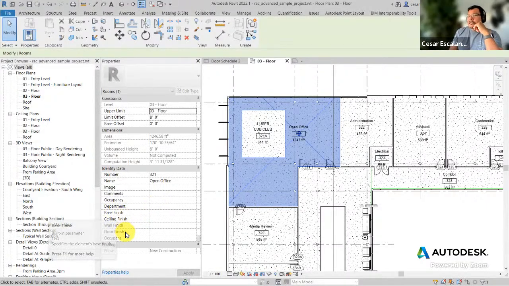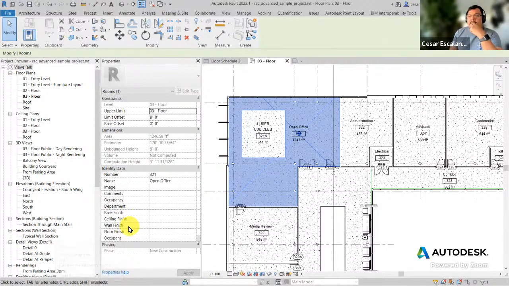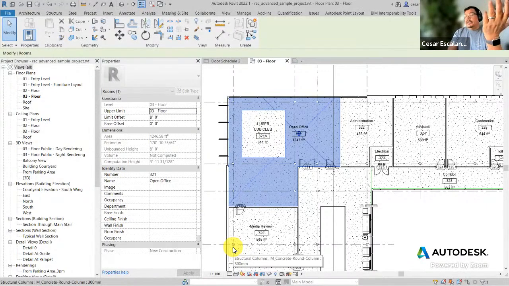Here we have the base, ceiling, wall, and floor. If you want a different standard, you can add custom parameters, like for example wall east, north, south, west. If you want to add an accent color or something like that, you can also add it, like wall finish 1, wall finish 2. A lot of companies already have these lists of parameters baked into their template, so users don't have to create them from scratch.